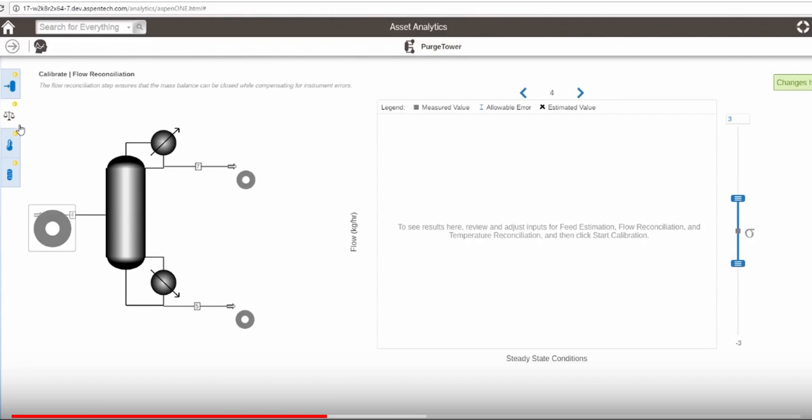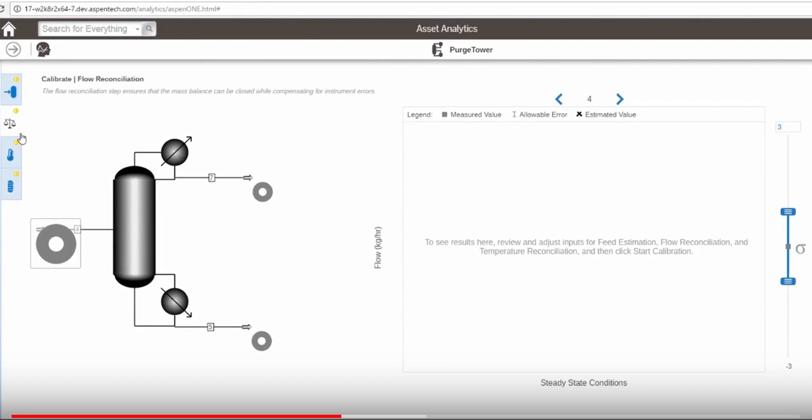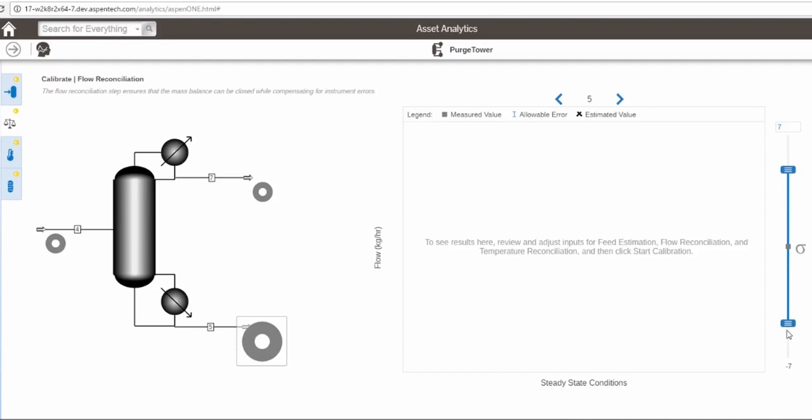Next, we can move on to flow reconciliation. This step is necessary for the calibration of flow measurements on the column, which helps determine systematic error in the flow. It identifies the flow instrument offsets that are present on the instruments within the plant, ensuring that these values are properly calibrated. In our example, we are adding considerably more error in the bottom flow rate because this is a small fraction of the feed.